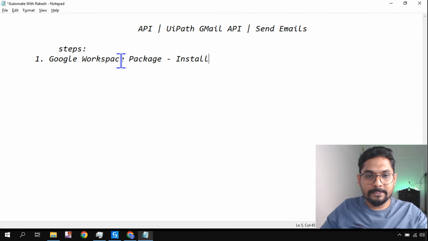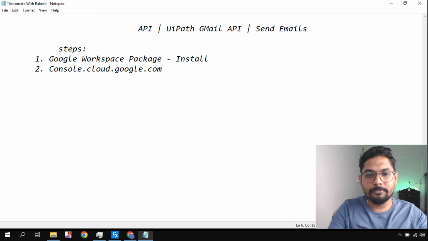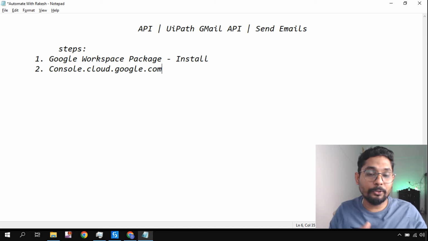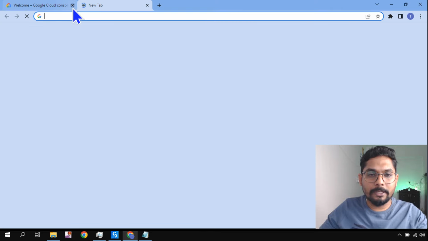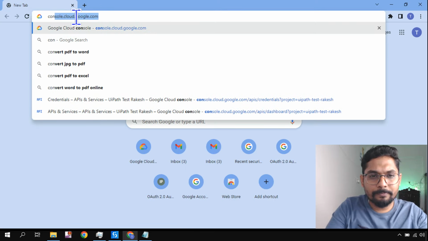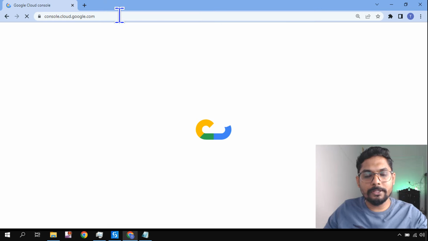Okay, what is the second step, Rakesh? Once that is done, our second step is we need to configure console.cloud.google.com. We have to go to this site and there are several steps you have to do before you can really utilize Google APIs. So let's go to console.cloud.google.com. Hit enter. Okay, so this is the page.